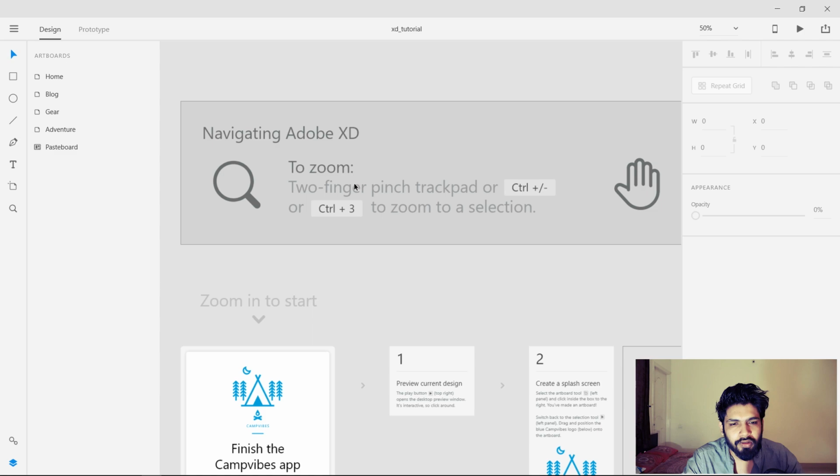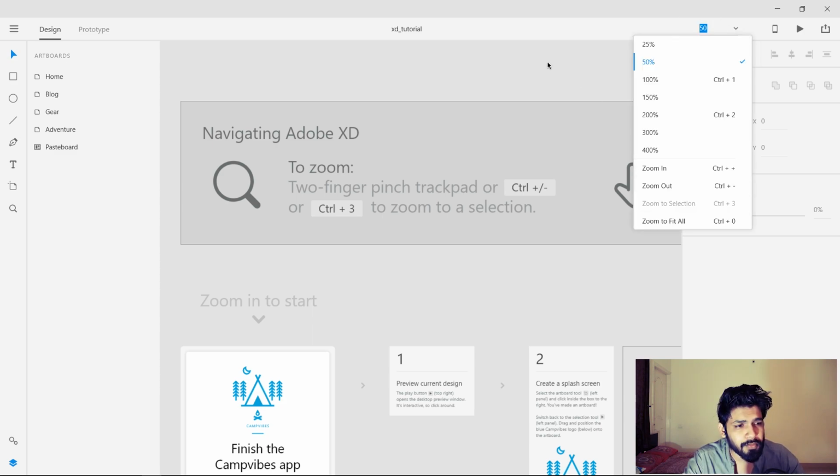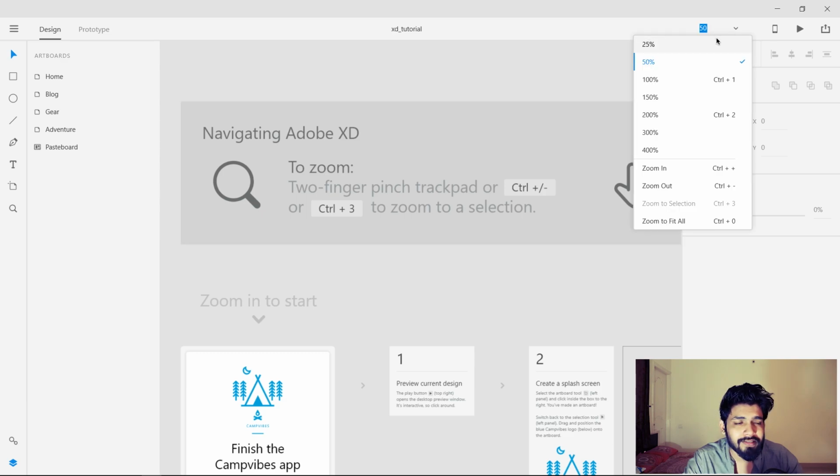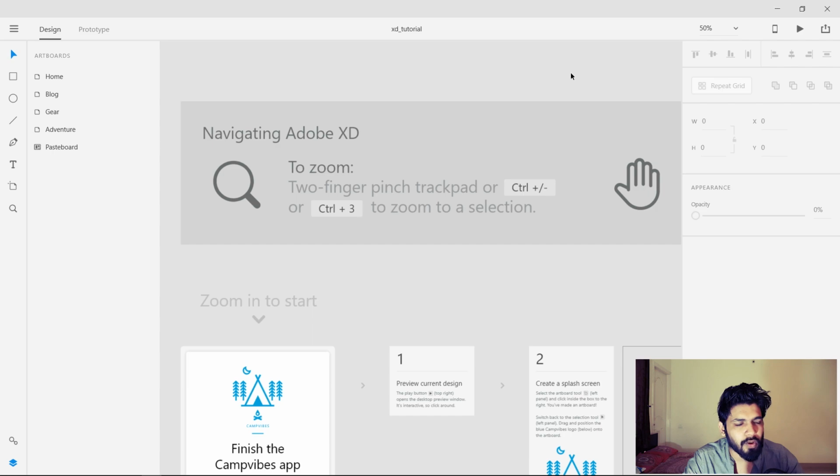Okay, so now at the top it says: navigating Adobe XD. To zoom, two-finger pinch on the trackpad, or Control plus minus, or Control 3 to zoom to a selection. Basically what it is trying to say is how you can zoom in. We already looked at one method of zooming in, but this is not actually how we want to work, because this is a pretty slow process and we don't want to use that.